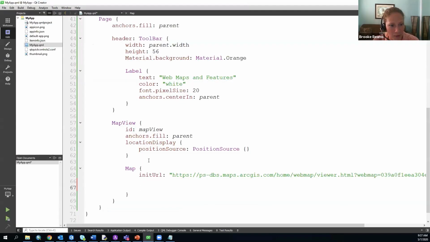One thing that I want to do is in my map, I'm going to call that operational layers changed signal so that we can check when the map loads. We can get a reference to that feature layer. So we'll use on operational layers changed. And since this is a signal, we're going to use the colon and then the open and close brackets.